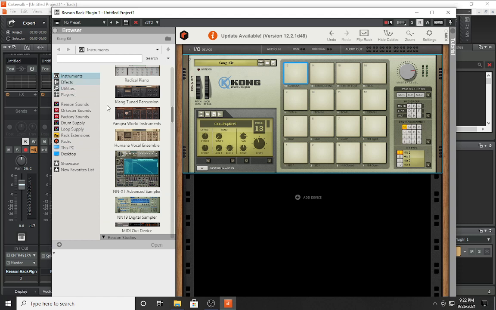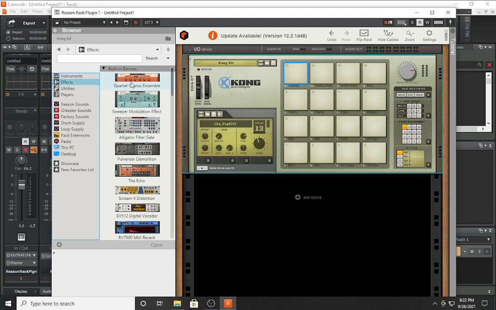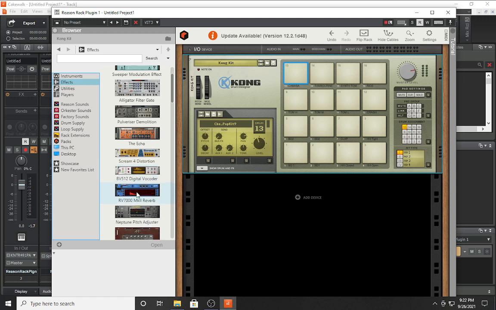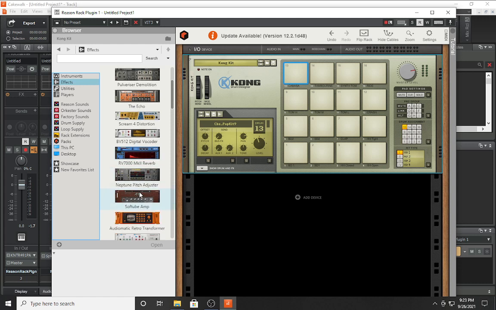For effects, I'm waiting on it to upload. You'll get the Chorus Ensemble, the Sweeper modulation effect, the Alligator filter gate, the Pulverizer, the Echo, the Scream distortion, and a vocoder, which really works as a vocoder, and you can do some nice stuff with that. You get the Reverb MK2, which has convolution responses that you can put in. You get the Neptune, which is Reason's version of auto-tune. Not bad. It's got some very powerful features if you know how to work it.